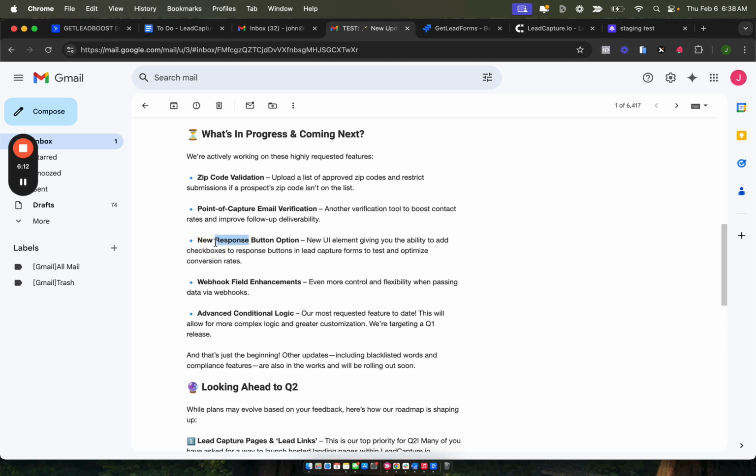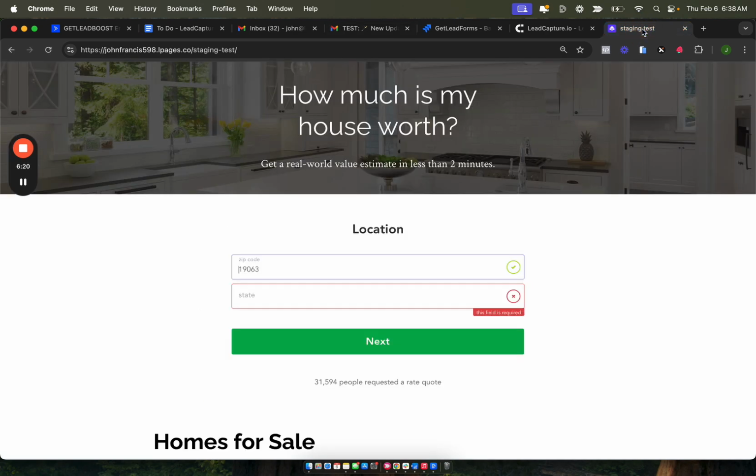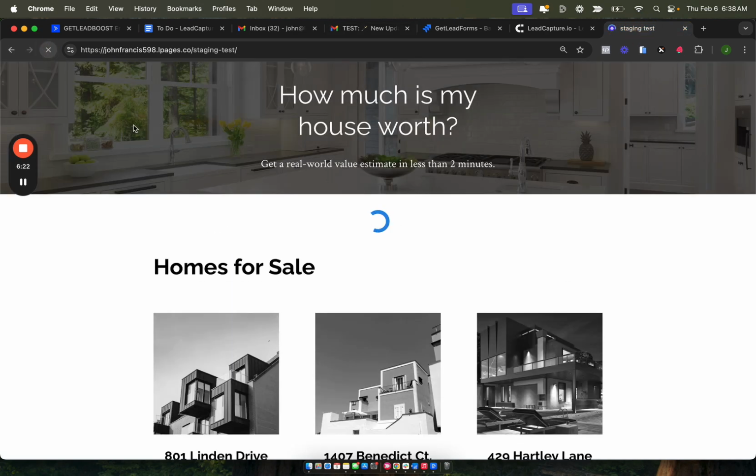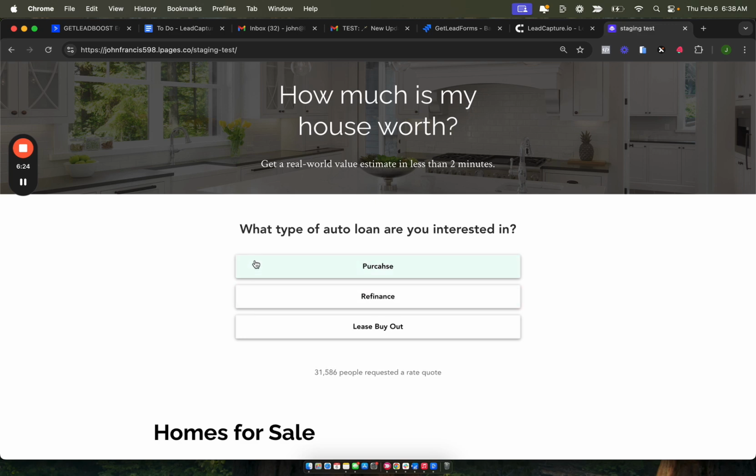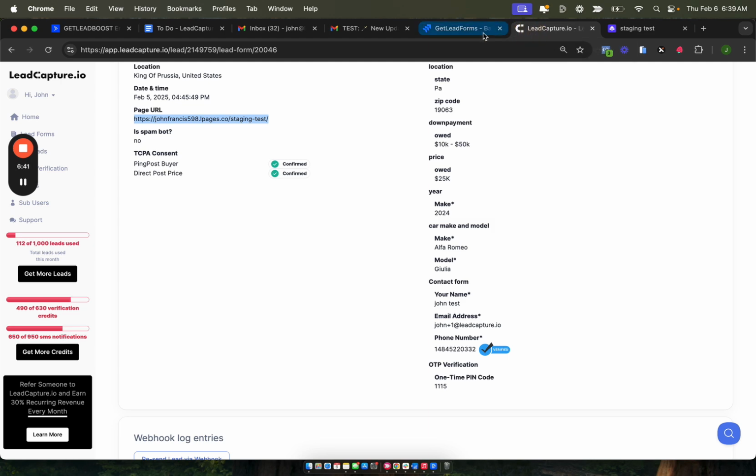There is a new UI choice coming as far as the forms go, so you'll be able to add little, if we just go to an example here, you'll be able to add little checkboxes, let's say to the left hand side of each button. This is something that many of you are looking to now begin testing to see if that increases conversion rates. So that should be pretty low lift, I think, for us to knock that out. So that will be coming soon, definitely in Q1, it looks like.